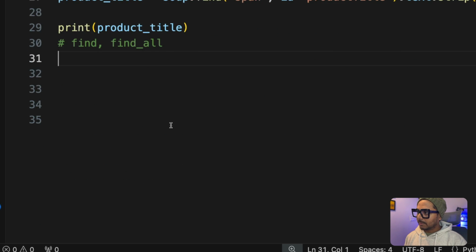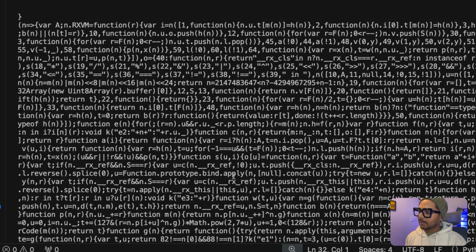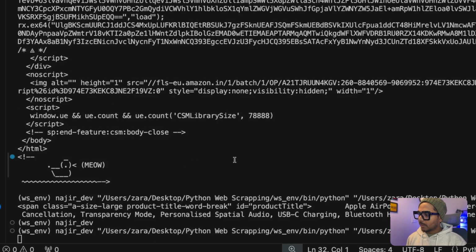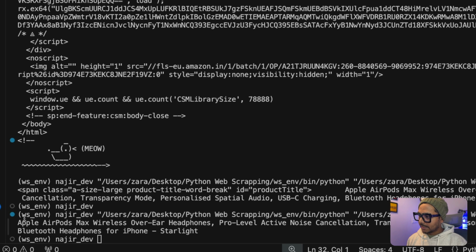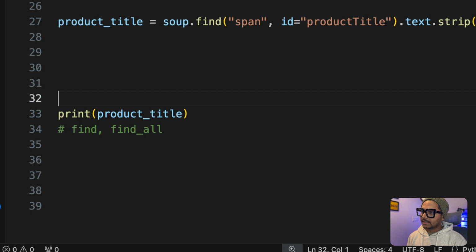Let's go ahead and make it a little bigger. Let's say run in terminal. Right now you will see it's much cleaner, the product title. This is my output at the moment, and it is giving me the clean product title. So we got the product title. Perfect. Let's go ahead and get the second piece of information.